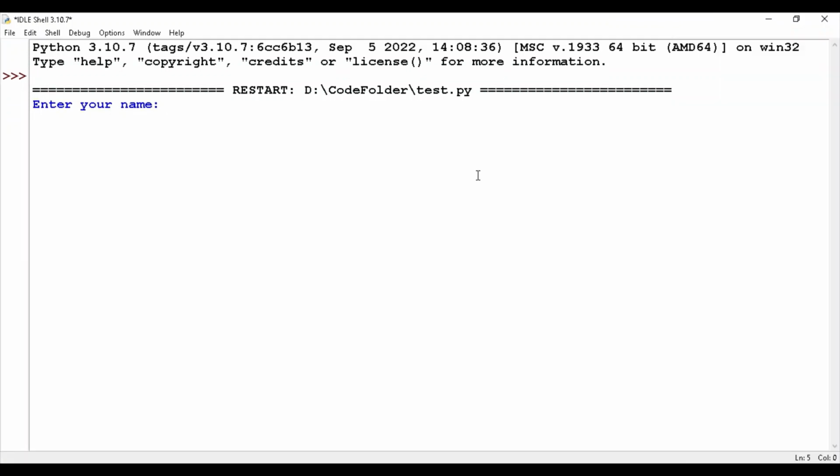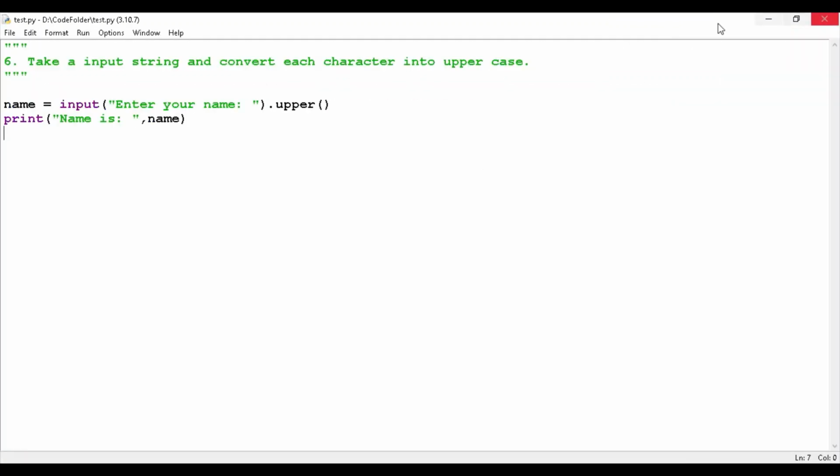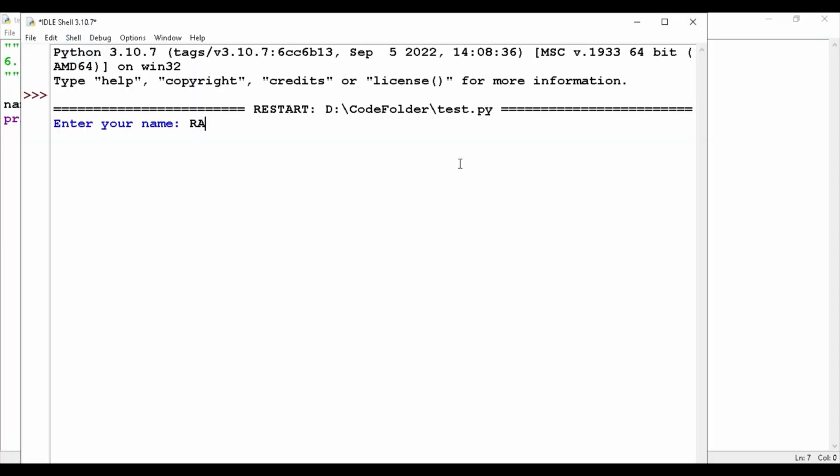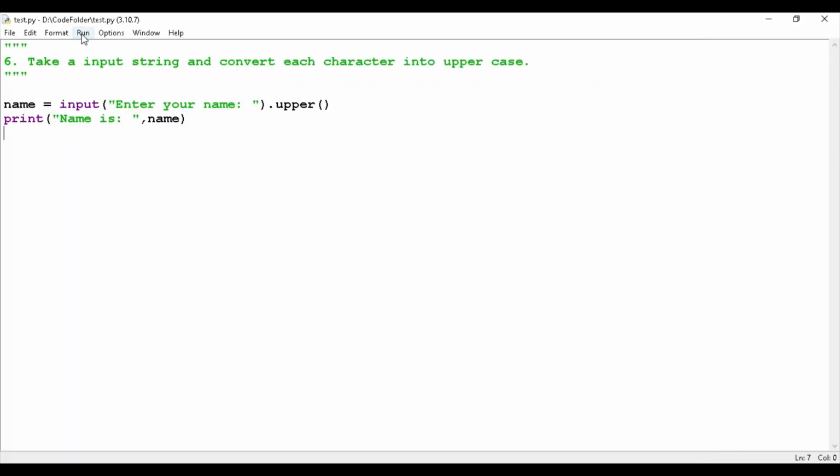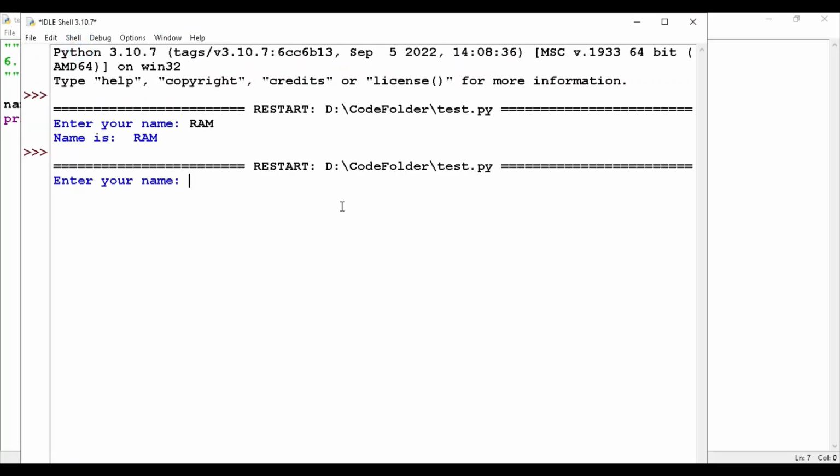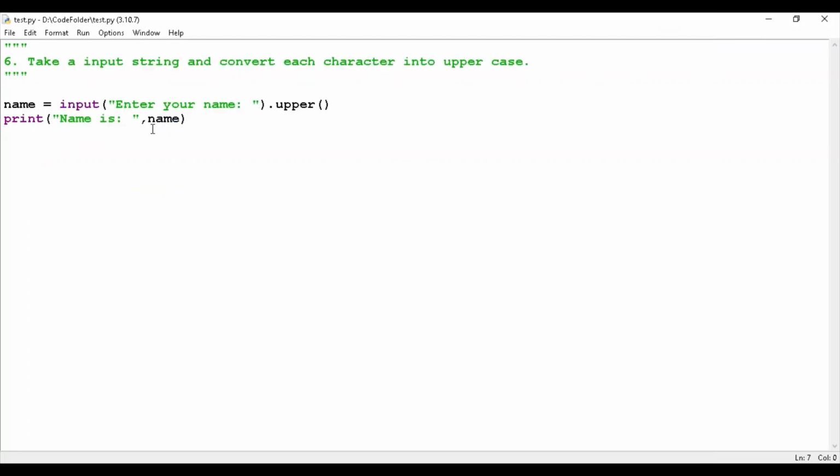So now here I am entering Ram, so now it is giving me capital. So again we will run it. I will give here Ram. So it is already in the uppercase. Now I will run it again. So I am giving here Ram. You know, whatever case you are entering, that is getting converted into uppercase and printed on the console. So in this way you can solve this question 6.